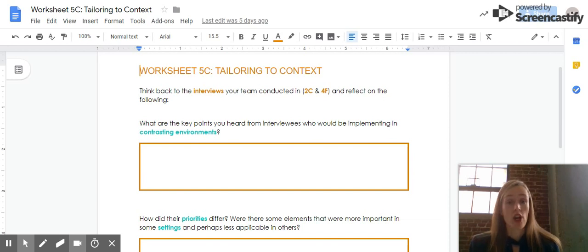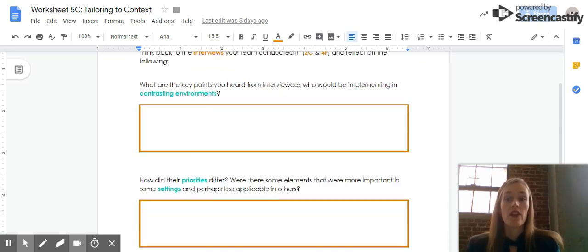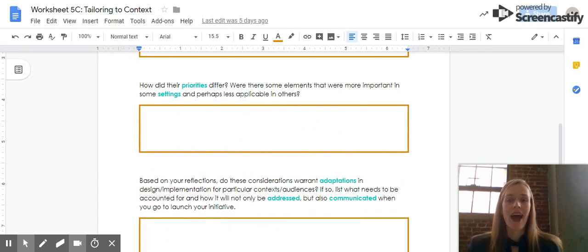Perhaps some are instructional versus an operational setting. Perhaps others are self-contained versus a general education setting. Perhaps an affluent versus a non-affluent district, or perhaps a specialized area like a specific disability group. So when we think of those things, we want to think, what are those different experiences and which ones are particularly relevant for the issue that we're discussing? Then from there, we're going to identify, how did these priorities differ? And there's some elements that are more important in some settings and perhaps some that are less applicable in others.